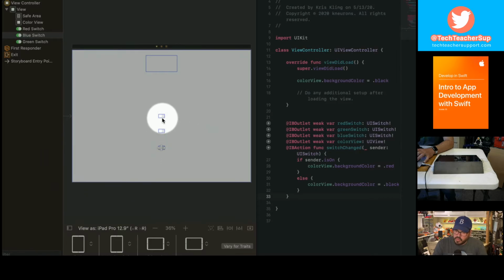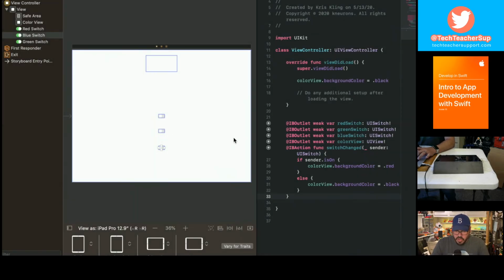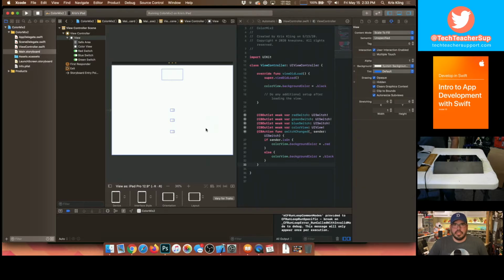We also have an outlet for our color view. So you should see 1, 2, 3, 4 outlets. And of course, we have our button switch action. Congratulations, you've made it very far. Let's go to the book and let's see what's next.